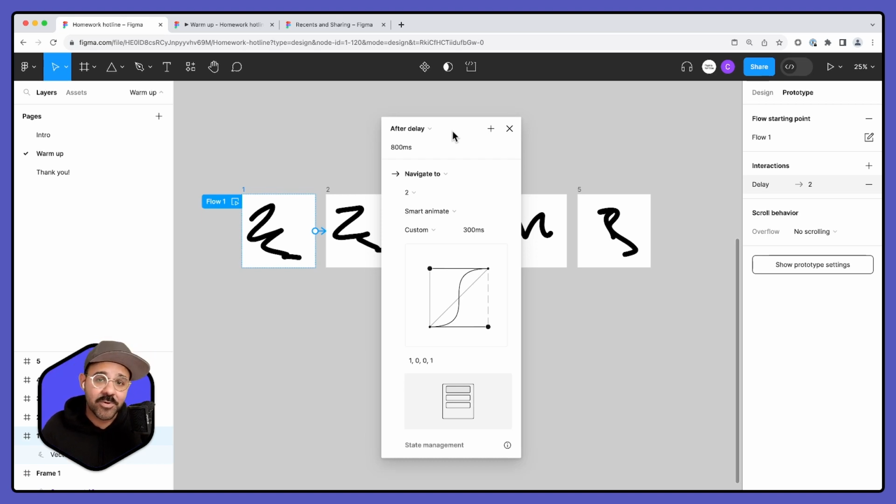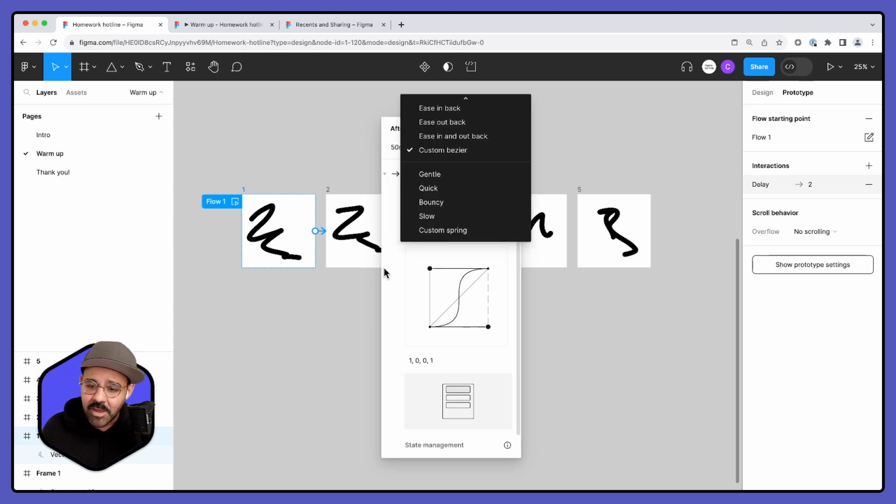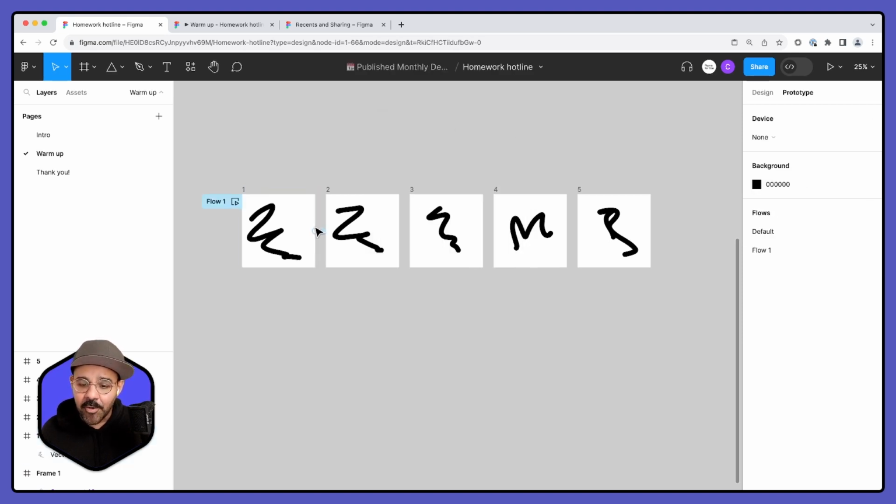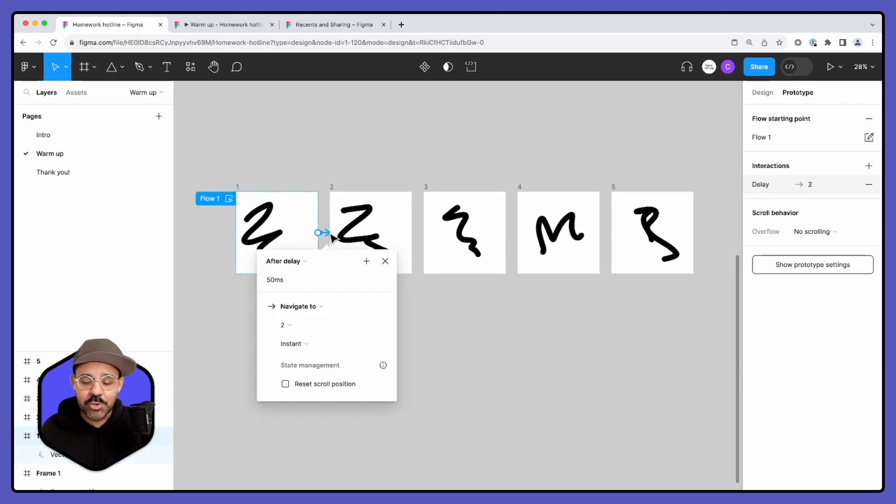If you're a developer, you're probably familiar with something like setTimeout. So basically after a period of time, let's wait about 50 milliseconds, and we're going to navigate to that second frame. Here we're just going to have it be instant. We just want it to move on to the next frame. We're going to make a single animation that's just going to move from point A to point B.